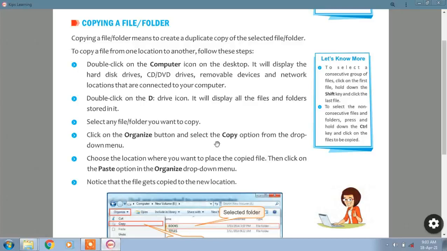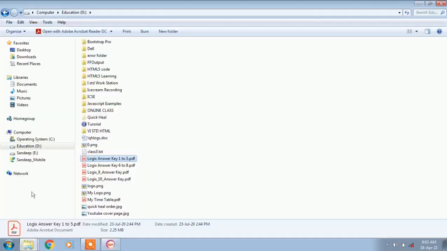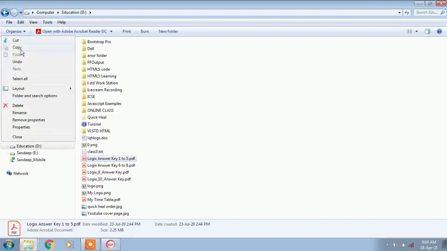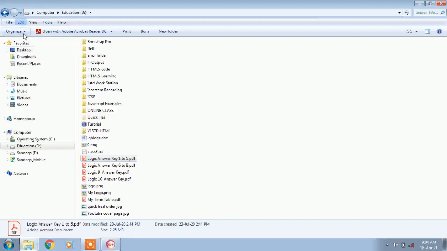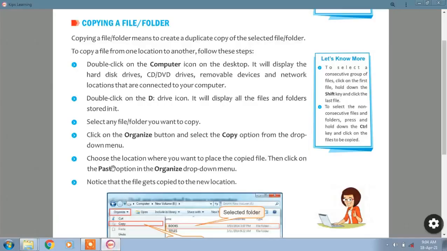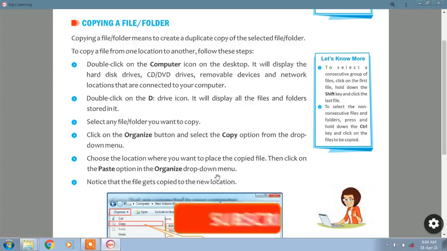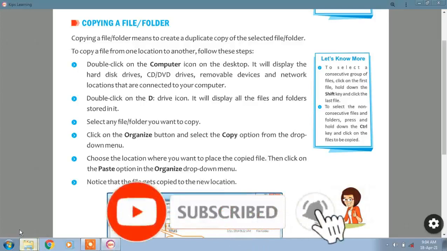Click on the organize button and select the copy option from the drop down menu. So after selecting that file, click on this organize button and you see here the copy option is given. So click on this copy option. Now I selected this file, clicked on the organize button and selected the copy option. Choose the location where you want to place the copied file. Then click on the paste option in the organize drop down menu. See, now this file is copied.